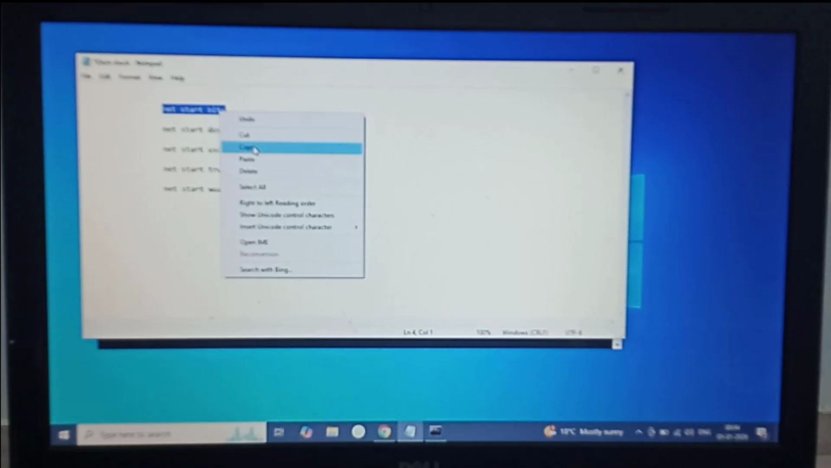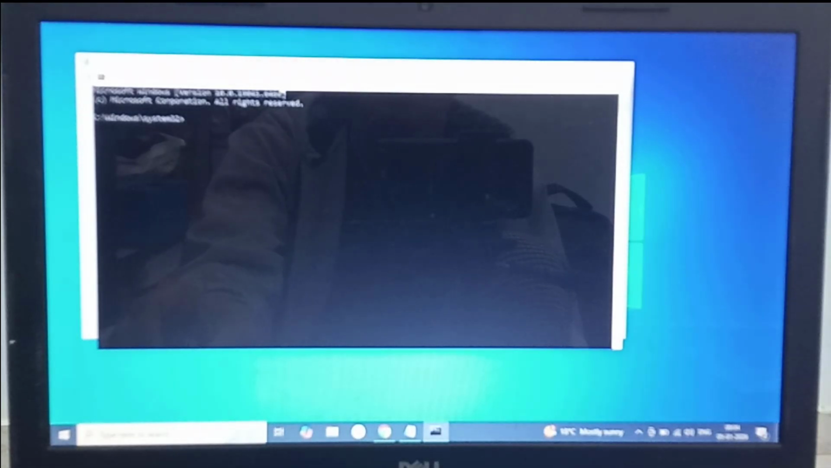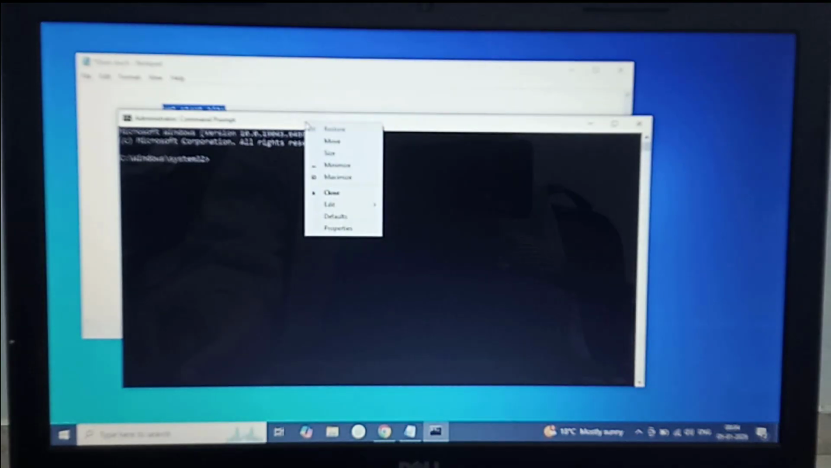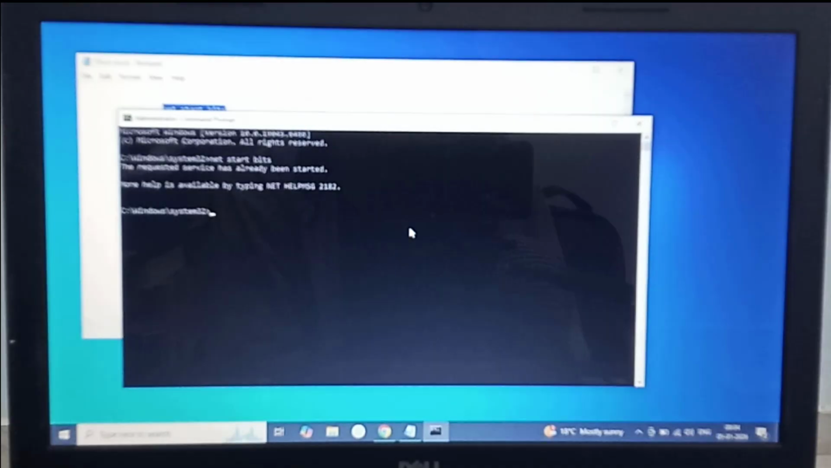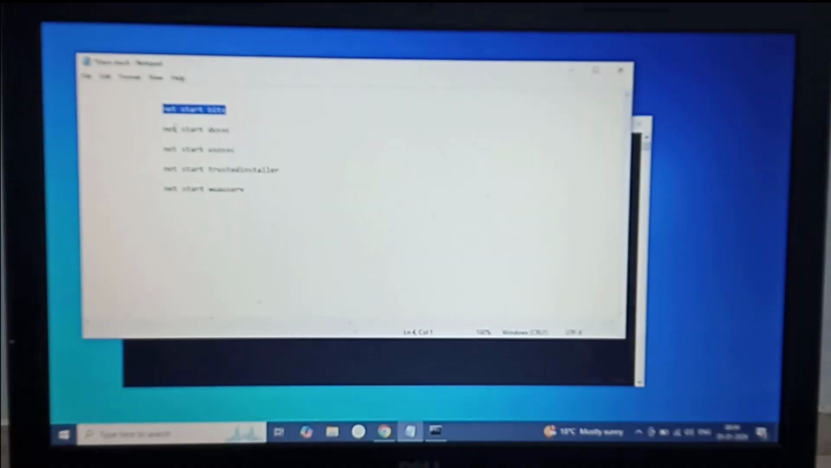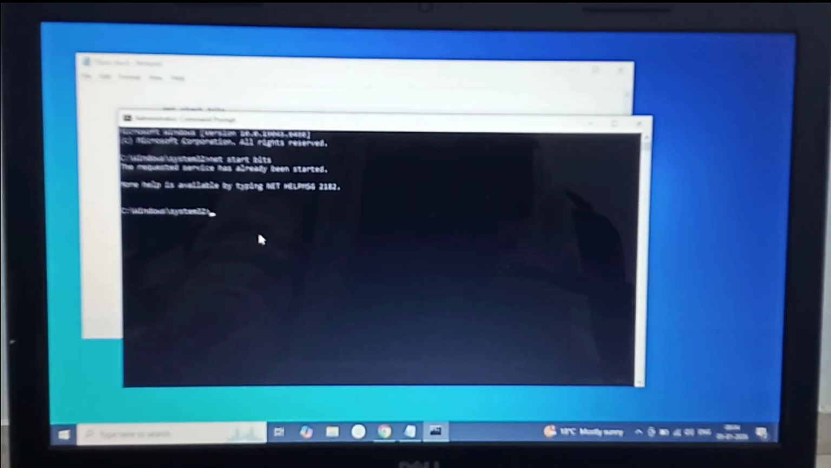First copy this command, go to the cmd, right click on the top of this command prompt, click on edit, then click on paste. Again copy the second command, then paste it. Another shortcut method is you can just press Ctrl V to paste.